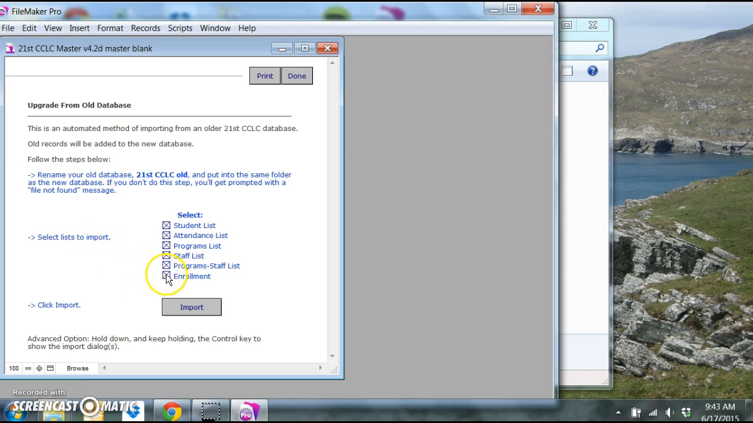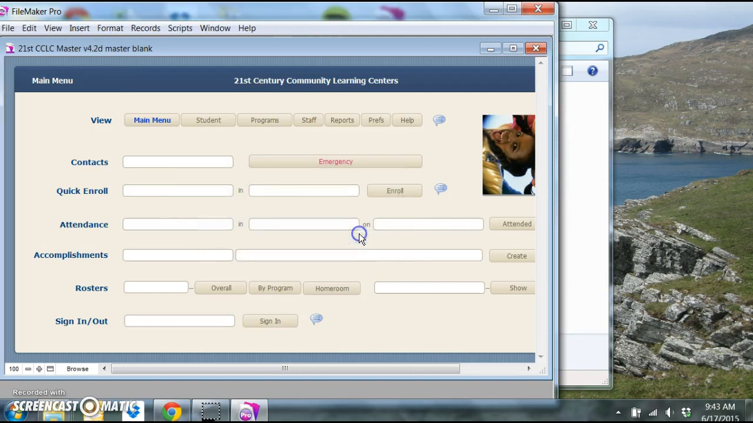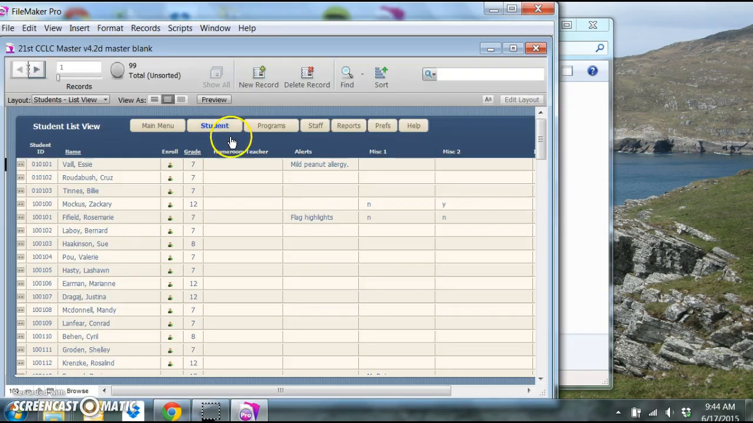Now, what do I want to bring in? I only want to bring in my student list. I don't need to bring forward these other things for the 1516 database. I'll click Import, and I'm done. So I had a master blank database, and now I should have brought in students, and here they are. So I've got 99 students.